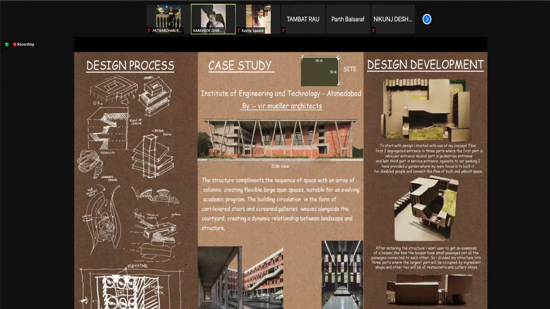To get a clear idea about the spaces and massing, I tried a small model. I also looked at this case study, which is the Educational Institute by Vir Mueller Architects in Ahmedabad, and the area around the site is covered with Circo Low Cost Housing Society. So to be in the flow of the context, I decided to use minimum building material.